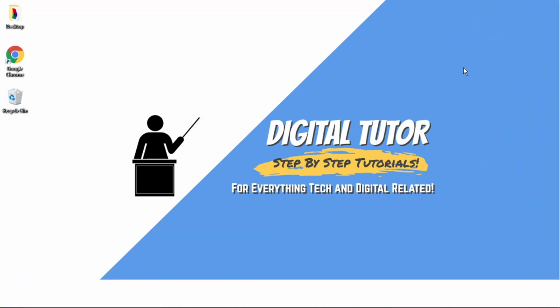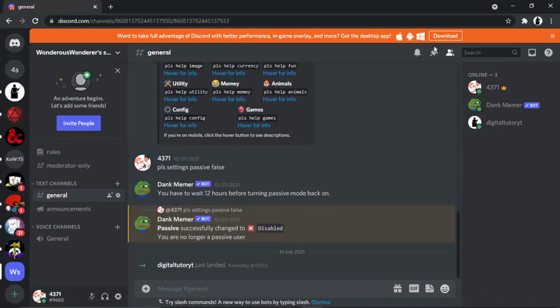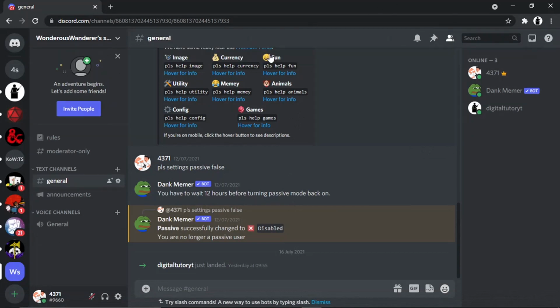So you can do this either on the Discord app or the web-based application. It's all down to personal preference. In today's example, I'll be using the web-based application. So what I'm going to do is just come across and log into my Discord server. And first of all, I'm going to show you how to change your name.